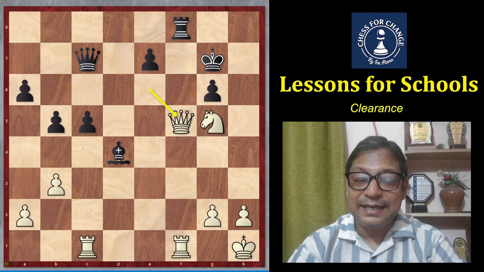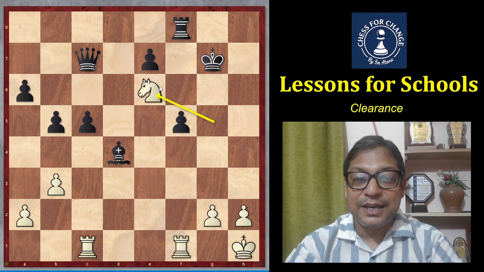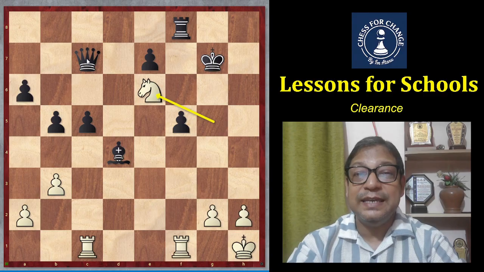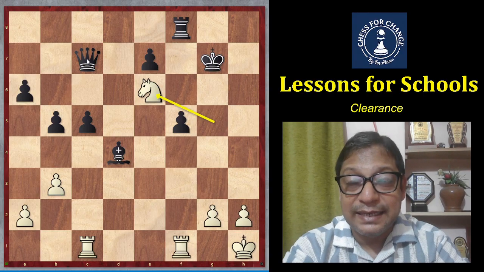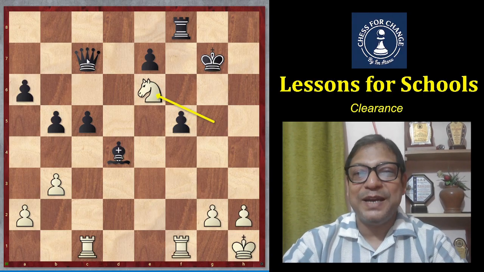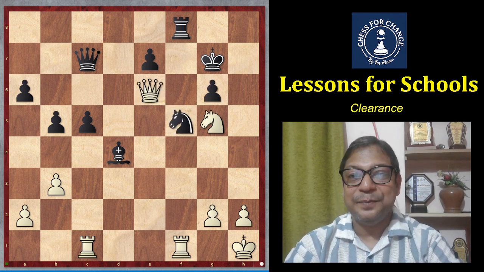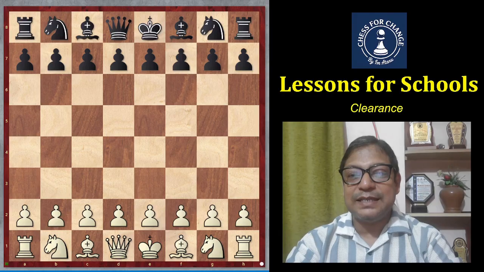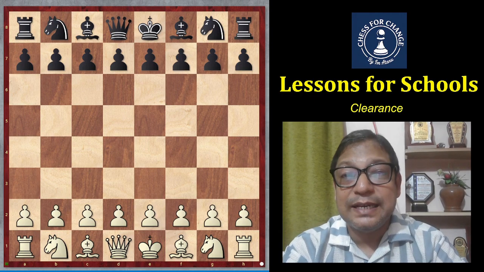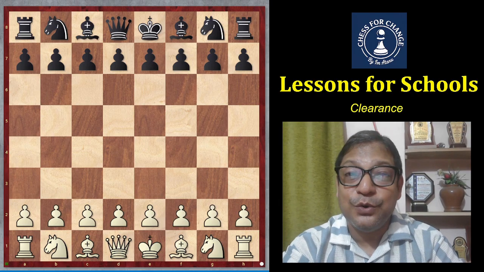He moves away while killing a knight. He has captured a knight. When black recaptures, white plays knight e6 check and wins back the queen. So he is having an extra knight. So this is how white managed to vacate the e6 square and win immediately. So these are some of the examples of how you can use clearance to actually get big advantage or win immediately.